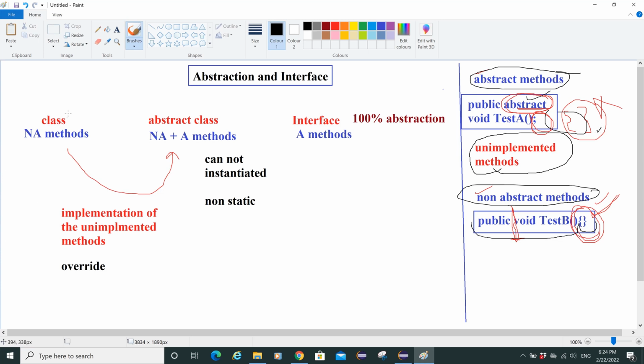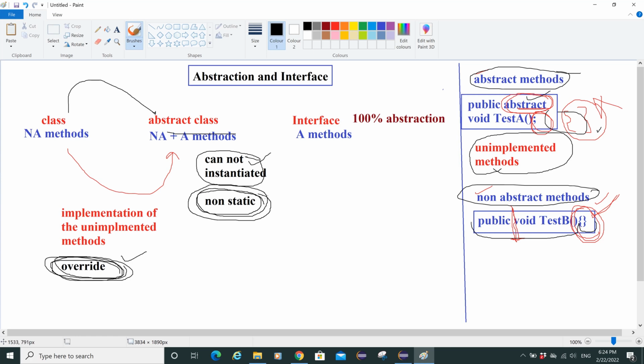And when a class extends an abstract class, it needs to implement the unimplemented methods from the abstract class. That is called overriding, because the method will have the same name but will be implemented here. Other than that, the abstract class cannot be instantiated, we cannot create an object for it. And also, abstract methods will be non-static, they cannot be static.